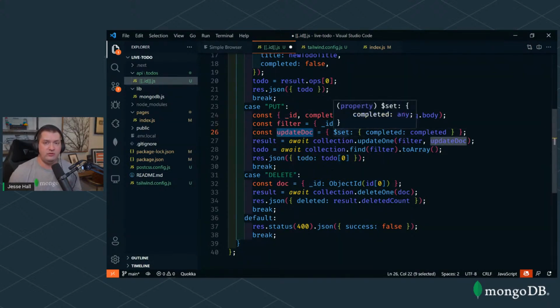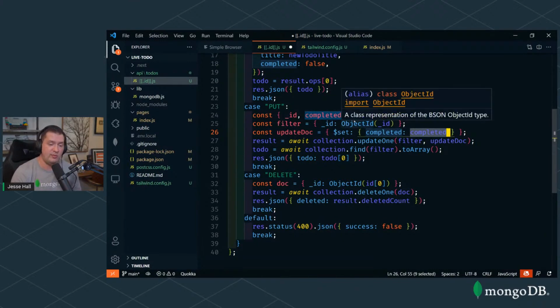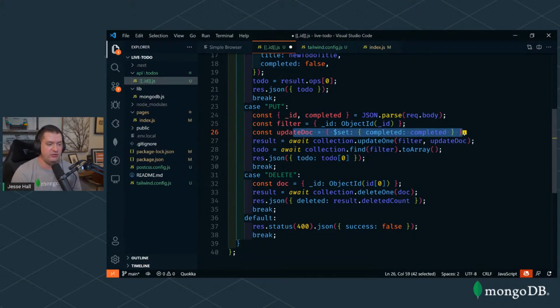And then what do we want to update on the document? So we're going to use the $set operator to change completed to the completed that we passed into the API. So if we passed true or if we passed false, that's what's going to be updated in the actual document. All right, so then we're going to perform the actual update here by using updateOne, passing filter and update doc. And then after that, we're going to find, using our filter, that same document and return it back to the client right here in our response.